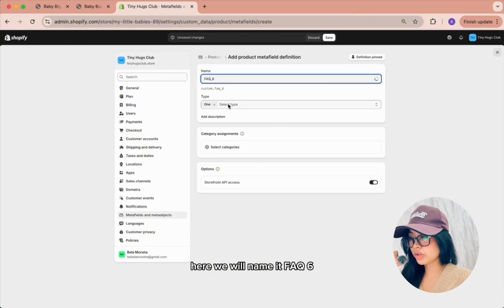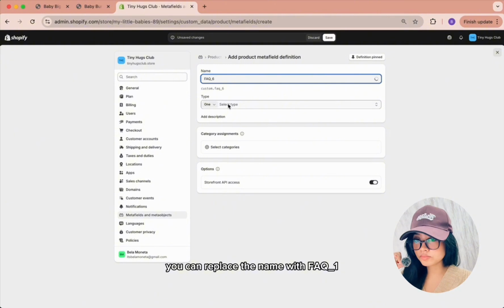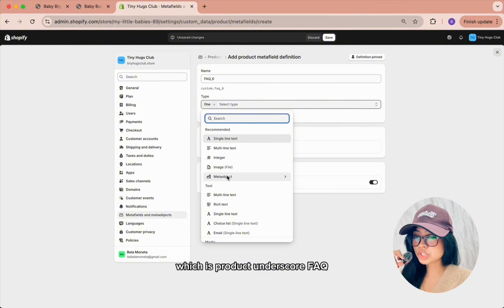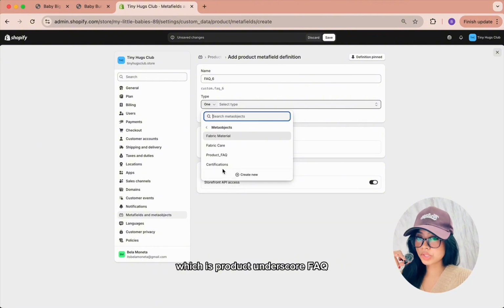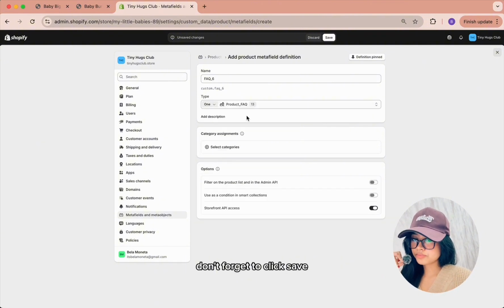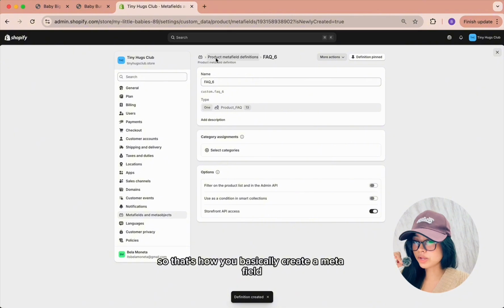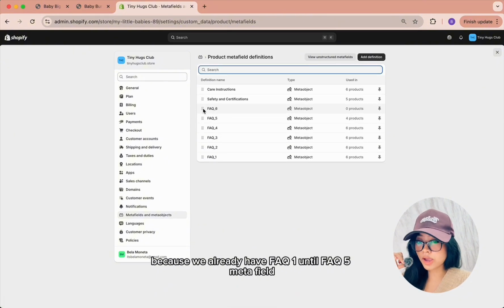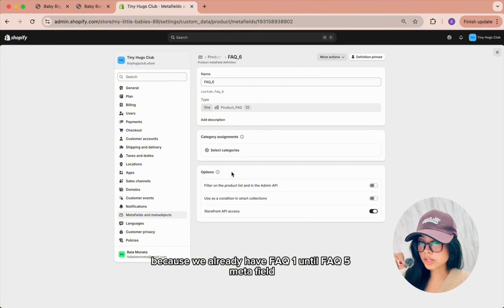Here, we will name it FAQ6, even though we're not going to use it. You can replace the name with FAQ_1. And for the type, we will reference it to the metaobjects and choose the metaobject that you just created, which is product_FAQ. Don't forget to click save. So that's how you basically create a metafield. For now, I'll delete the metafield that I just created because we already have the FAQ1 until FAQ5 metafields over here.